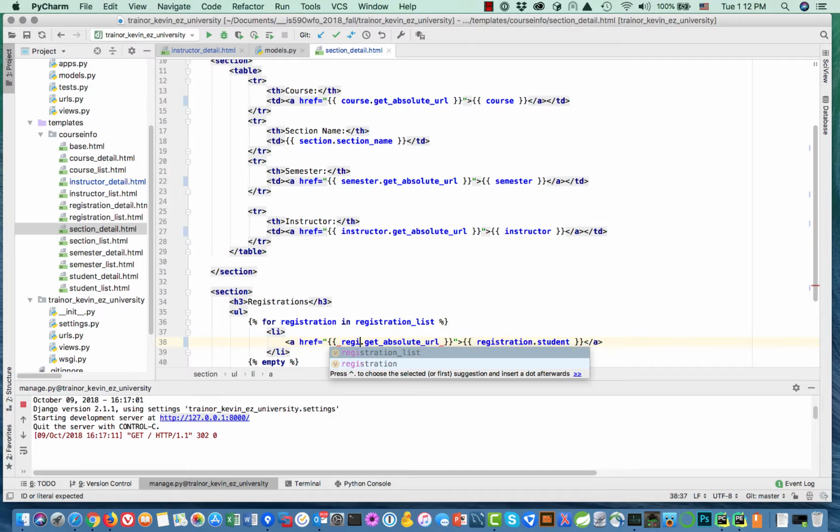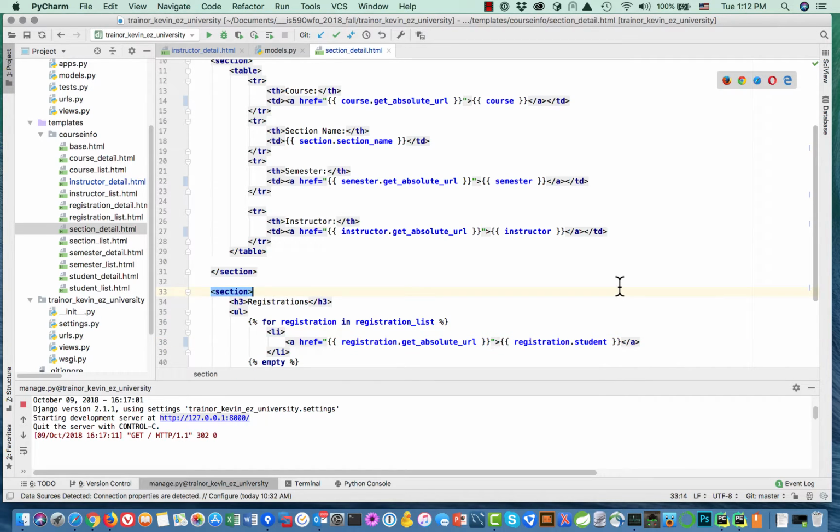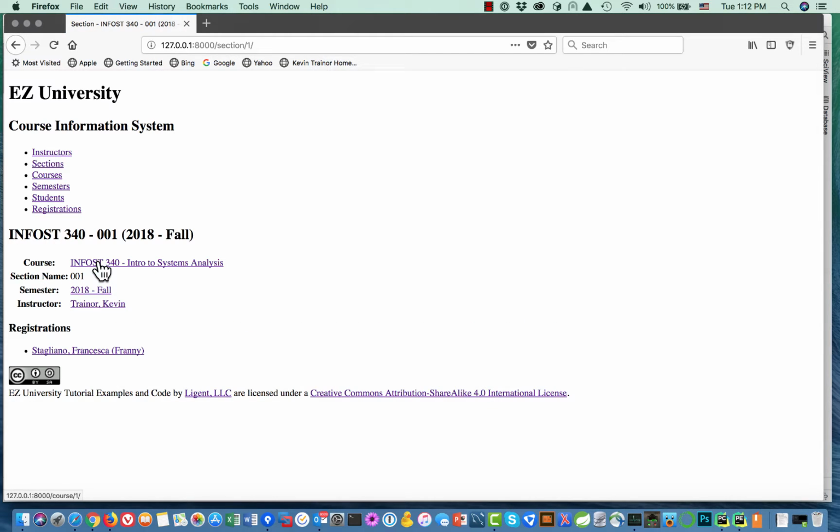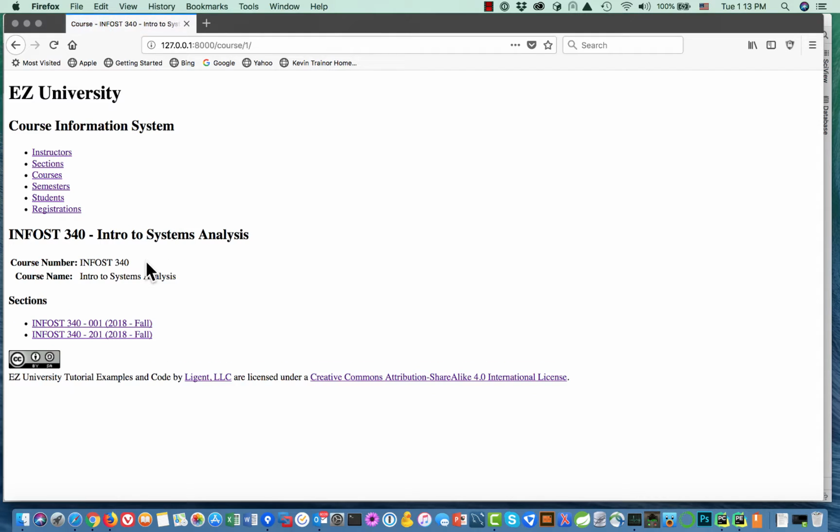So this is the big one. This is the hard one we're doing. Okay, we should have all the code in there. So let's go back and test that. Okay, so we're on the section list. Let's pick a section like 340.001. Okay, and let's go to all the links. So we ought to be able to go from the course link to the course page. Oh, that works. Very good.